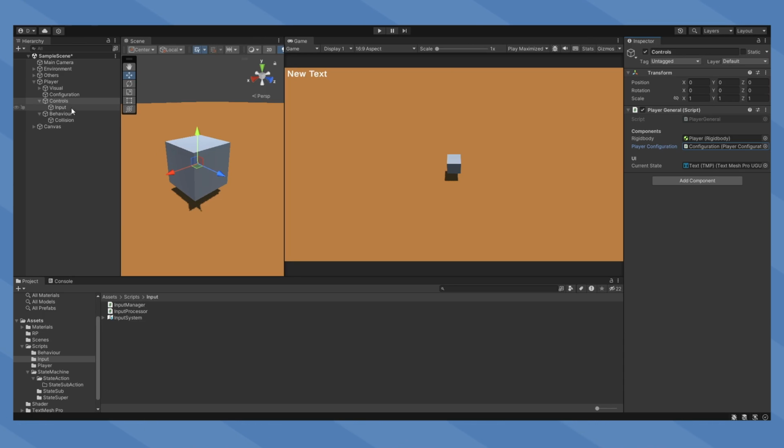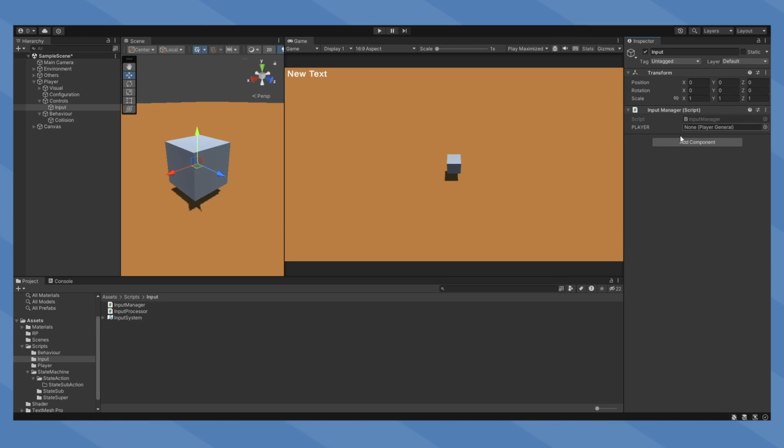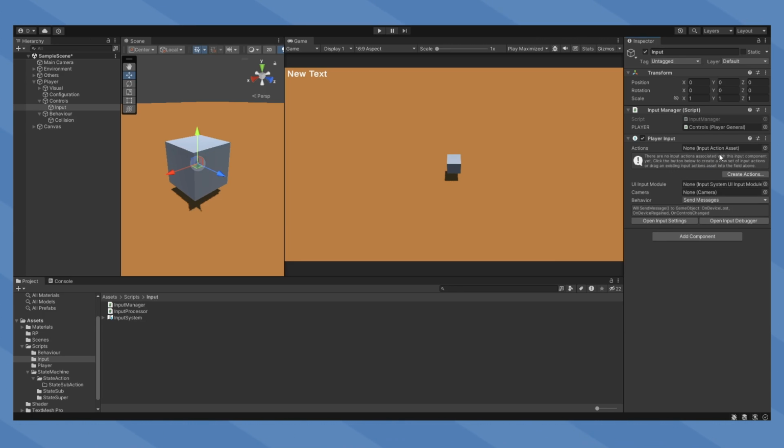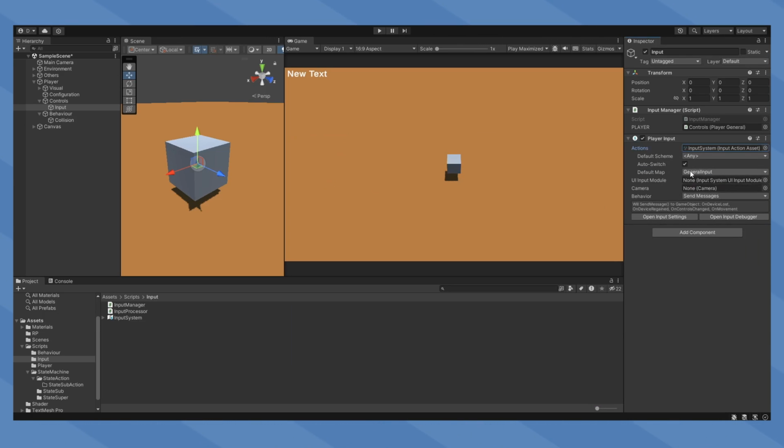All right, looks good so far. Go down to input, and in here we just want to apply the input manager and also reference the controls. And here we also want the player input, so select it. Okay, so now let's apply the action that we just created. It's the input system here, and also make sure auto switch is on. And default scheme is any, that's correct, that's fine.